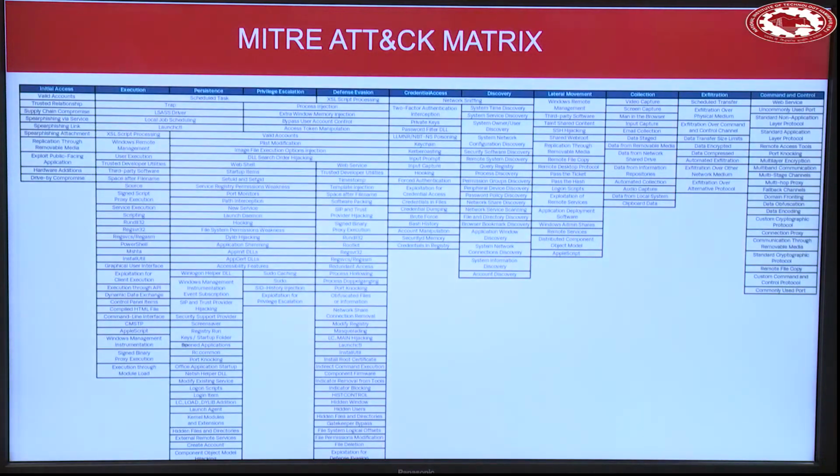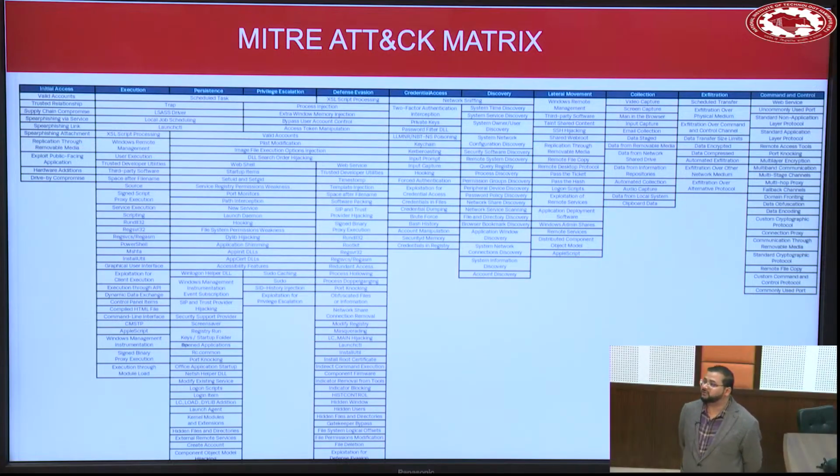Have you heard about MITRE ATT&CK? The MITRE ATT&CK framework. MITRE is a company in the US, and it has developed a couple of frameworks. It's really popular in cybersecurity. And they have come up with this attack matrix. I don't know if you can read it, but I can help you a bit. It has several columns, I'll just read them: initial access, execution, persistence, privilege escalation, defense evasion, credential access, discovery, lateral movement, collection, exfiltration, command and control.